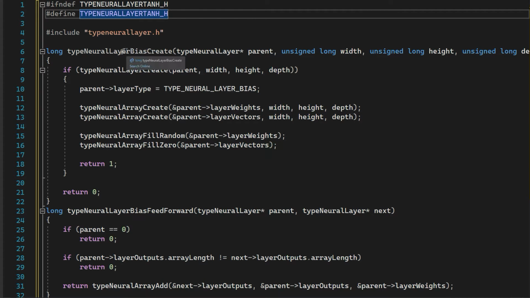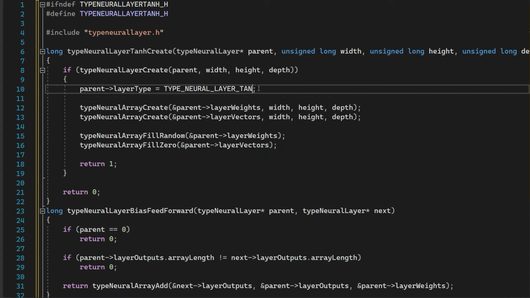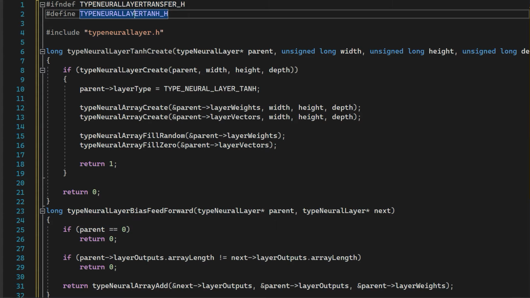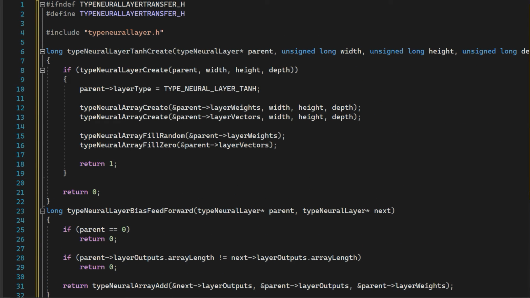TANH. Tap neural layer. TANH create. Width, height, depth. Nothing to see here. There, TANH. Is it TANH or transfer? Not transfer. Let's just have a single transfer function. I don't want to create a separate file for each transfer function. Transfer. Transfer is just my name for activation function. Basically the same thing. So transfer.